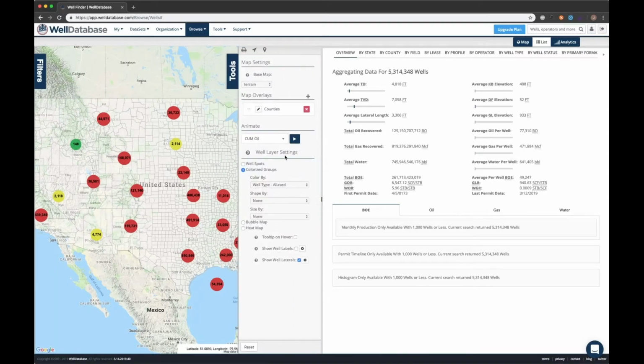Moving down here, we have the well layer setting, so you can choose well spots, and that will give you the green dot for oil or the red gear for gas. But then the colorized groups is what we default to now because it's a little more interactive and it can do a little bit more for you. And so by default, it's grouped by well type, but then you can choose anything from current operator, from fields, primary formations. We'll look at that here in a second as we dive in. And then you can shape by properties as well and size by production numbers. If you're looking for a production bubble map or heat map, you can do those as well.